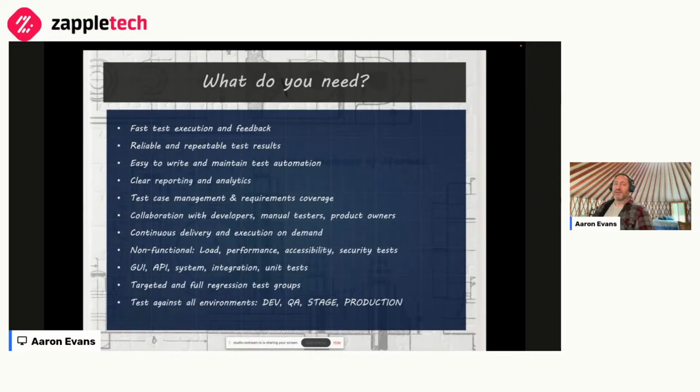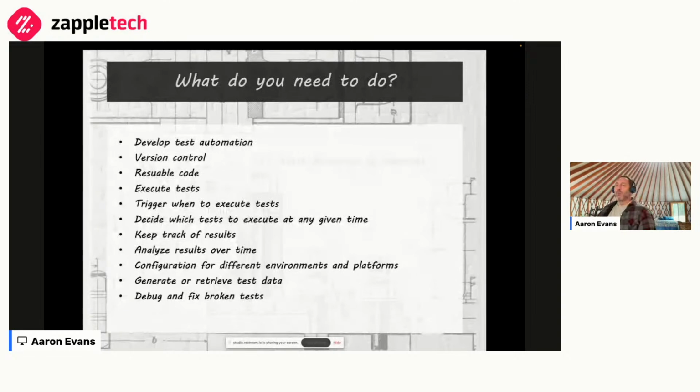To make decisions on what we need to do, here's just a bunch of things that, when we're developing a test automation framework, what does it need to do? Again, I'll give you a minute to look through this.